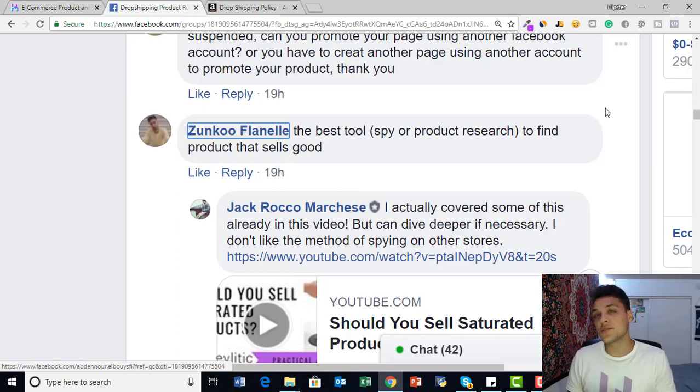Now, if you do want to use a spy tool, I was actually talking about this in another Facebook group yesterday, and you want to maybe find some products that were recently added to a store that aren't quite big yet. Maybe you can test some of those ads. The only issue with that is you don't really know these stores' product research methods, how they go about doing their product research, rather.